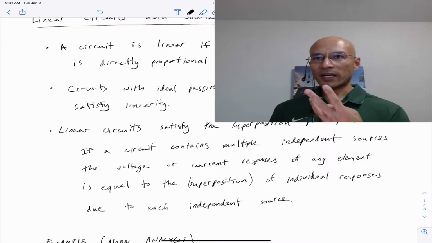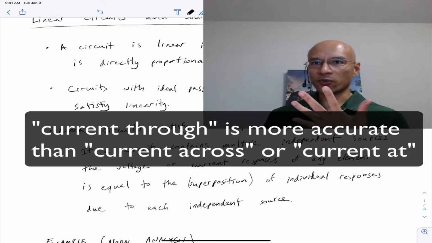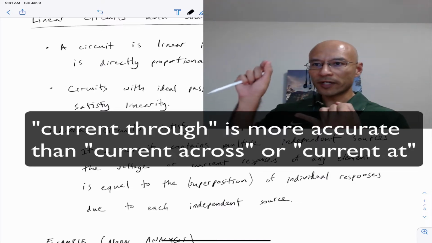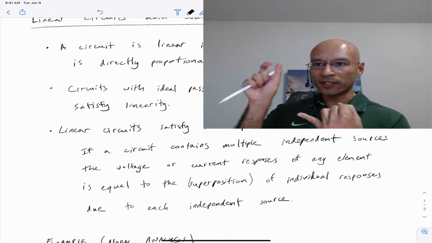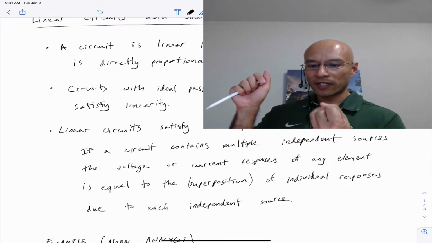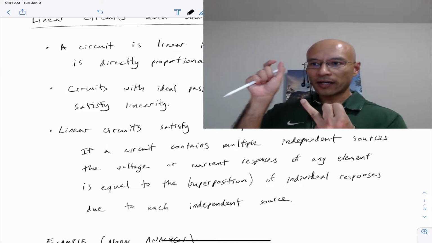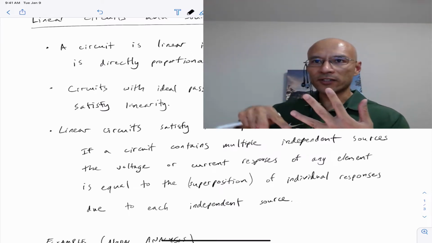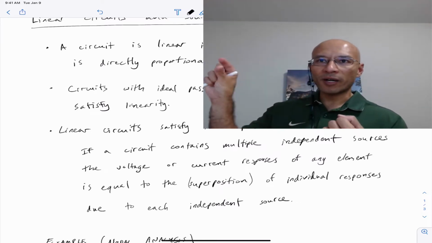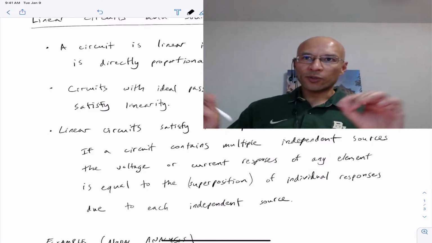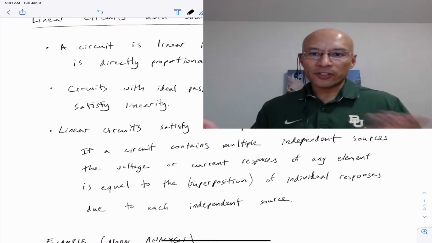Think about it: say we have 5 independent sources and you want the current across some resistor X. What you do is you turn off 4 of them except one, and you get the current through that resistor due to the one source. Then you turn everything off again except another source, get the current through the resistor, and repeat for all 5 independent sources one at a time. Then you just sum up the current through that resistor in all the different cases, and that's your superposition solution. You can do this with voltages too.